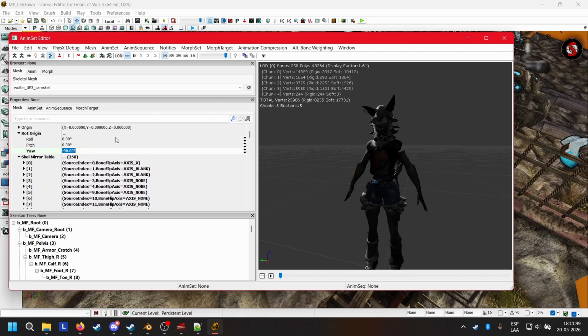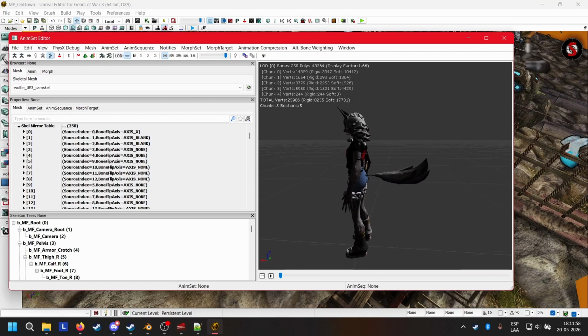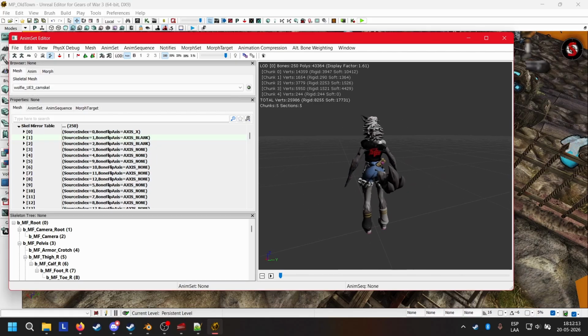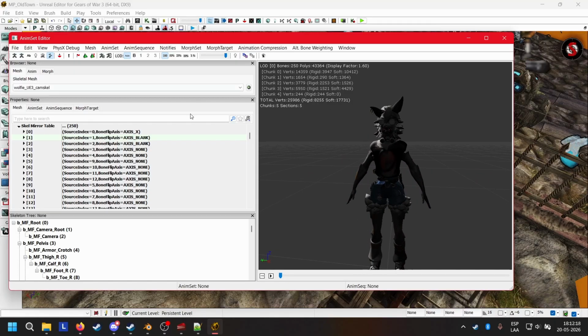There. Skeletal mirror table. Here is basically every single bone in your character. What we need to do basically is to grab every single bone from here that's moving weird and assign it to axis blank, like this one here. All the ones that were not in the original model bones are assigned axis none. That's why they look weird.